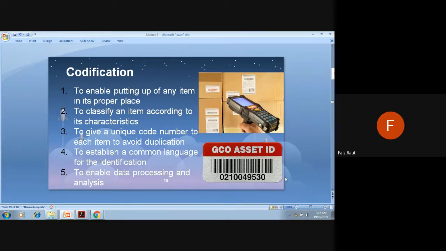We can identify from which region, from Belgaum region you are there. Okay, from which college you are there. Okay, from which branch you are there. So it is very easy to identify. The same way we give it for the items as well.